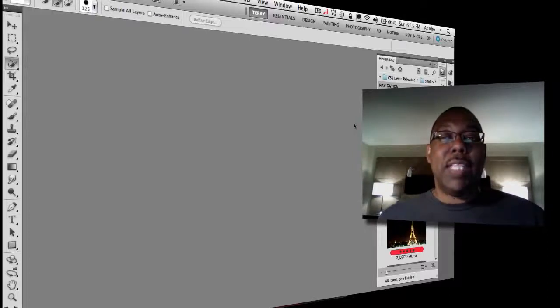Now, you might ask, well, why? Well, the thing is, instead of Mini Bridge taking resources and RAM away from Photoshop or InDesign, it's actually tied to Bridge. So it's using all the processing power of Bridge without using any of the resources for Photoshop or InDesign. Therefore, it's like a window in either of these applications to Bridge running in the background.